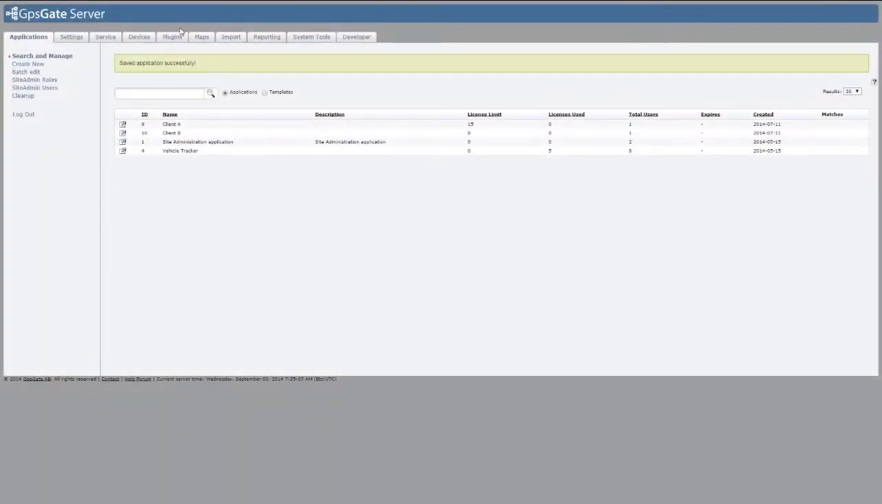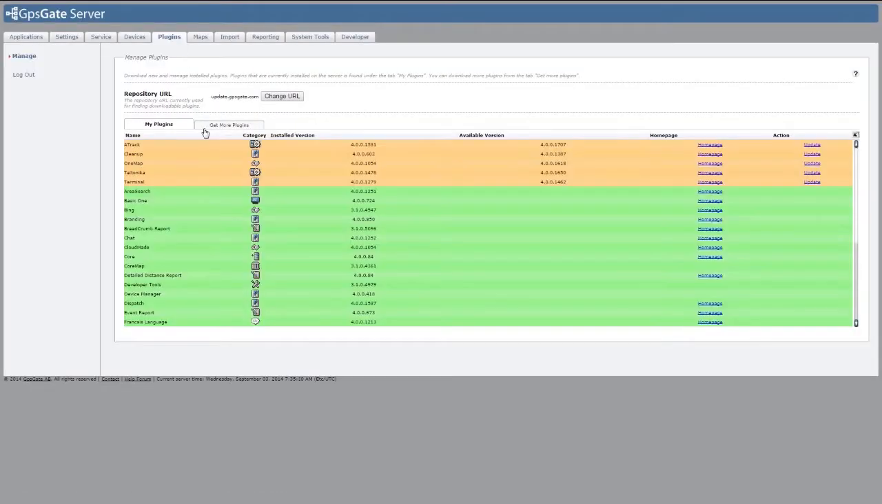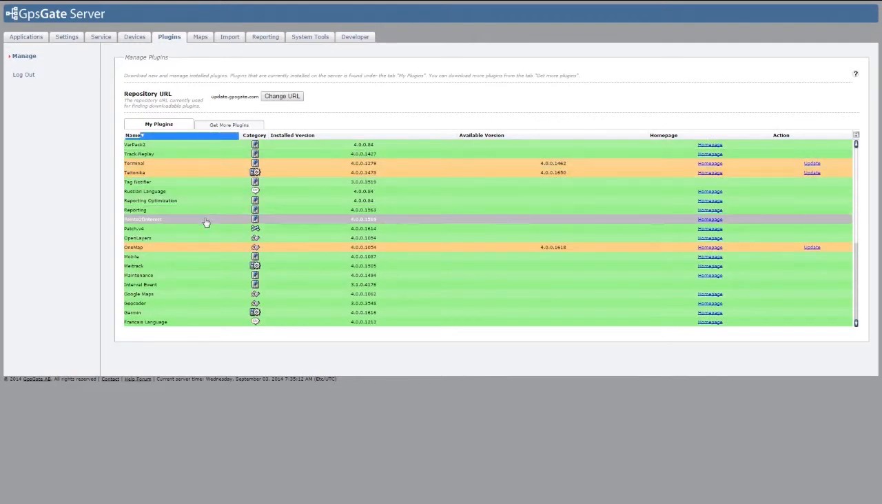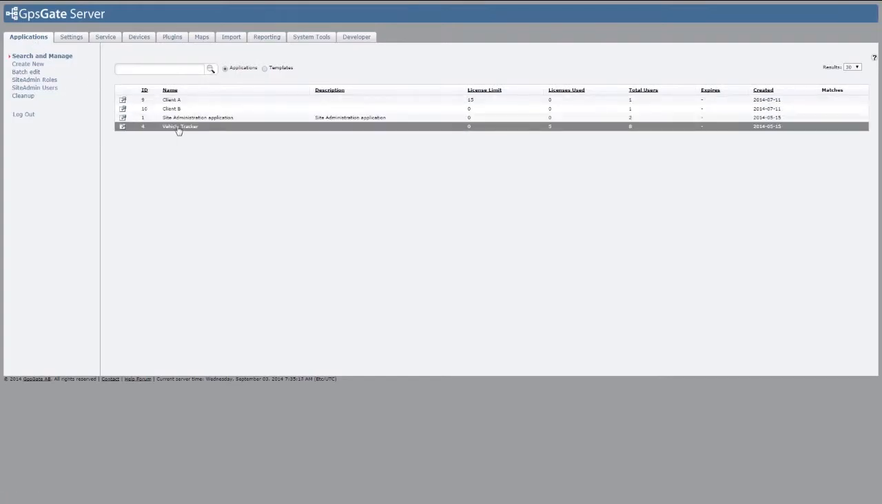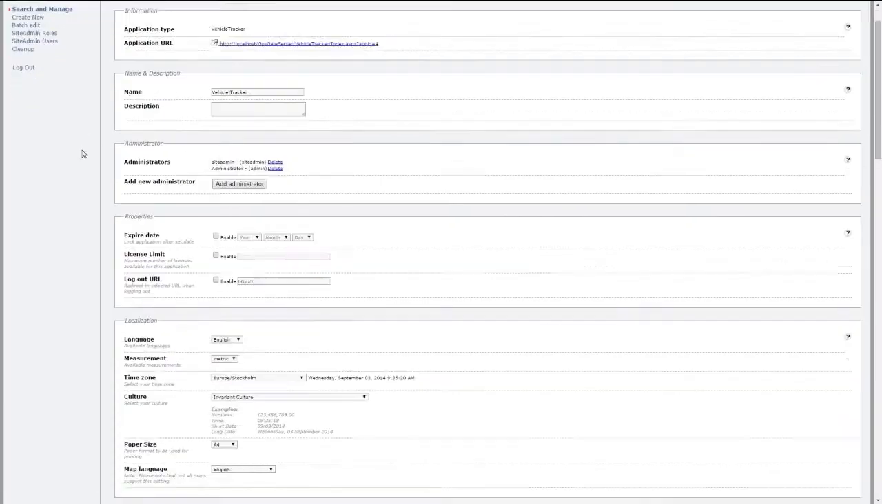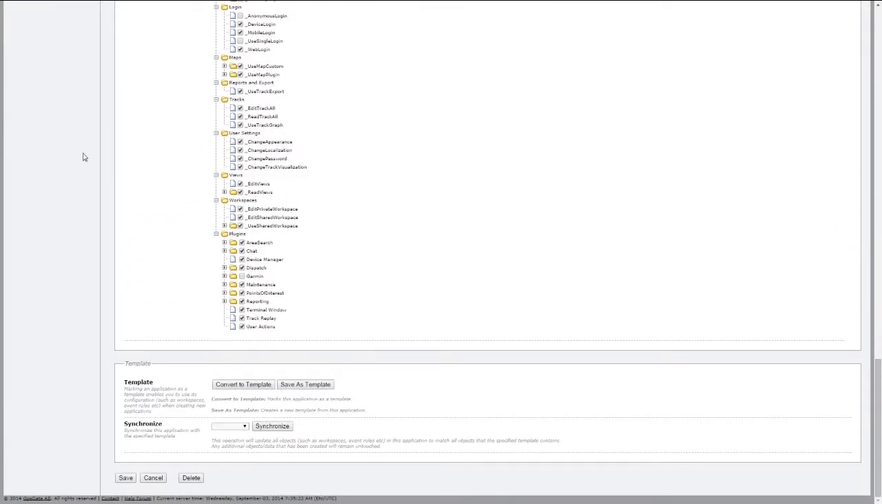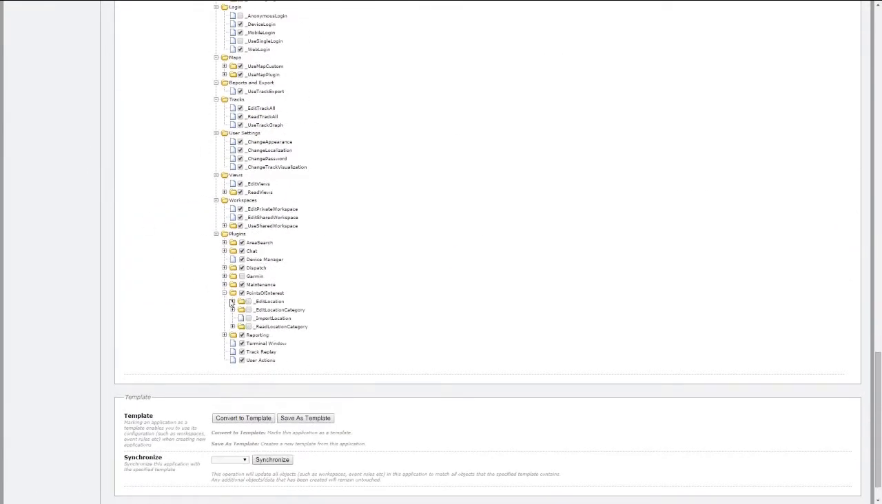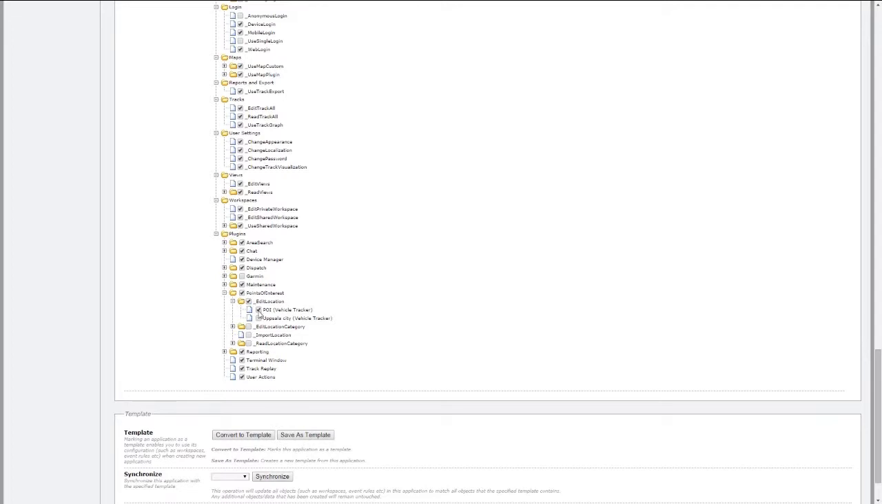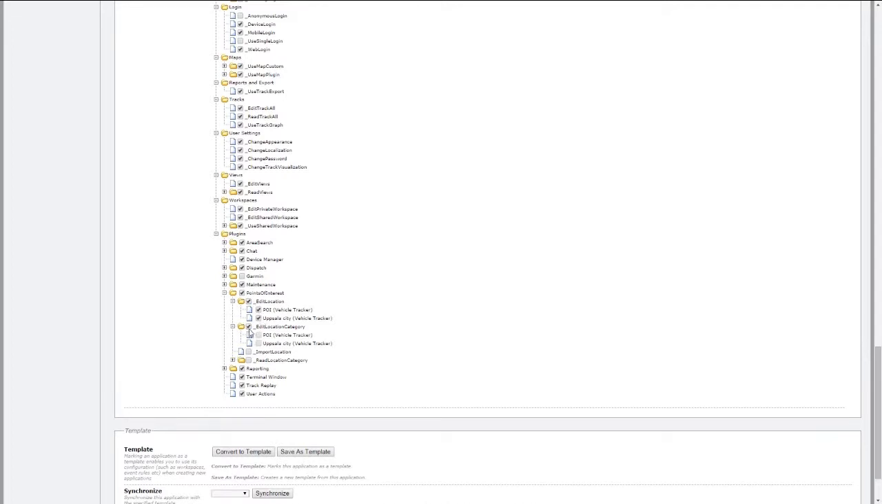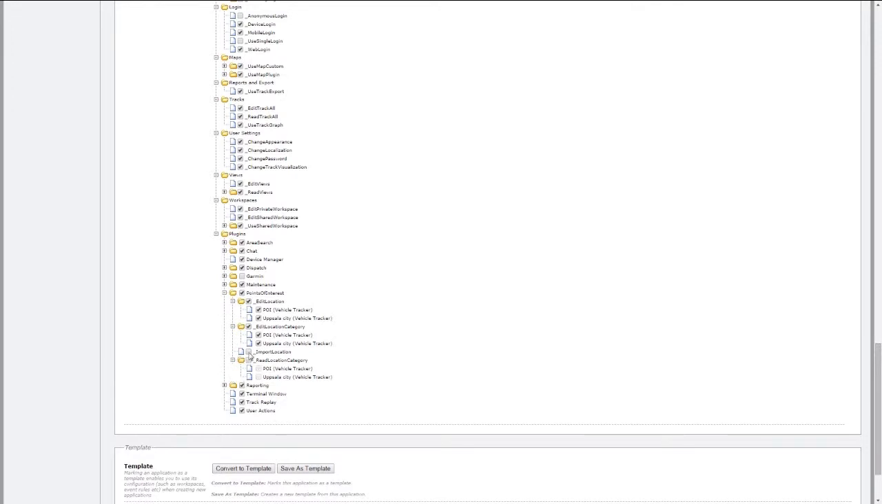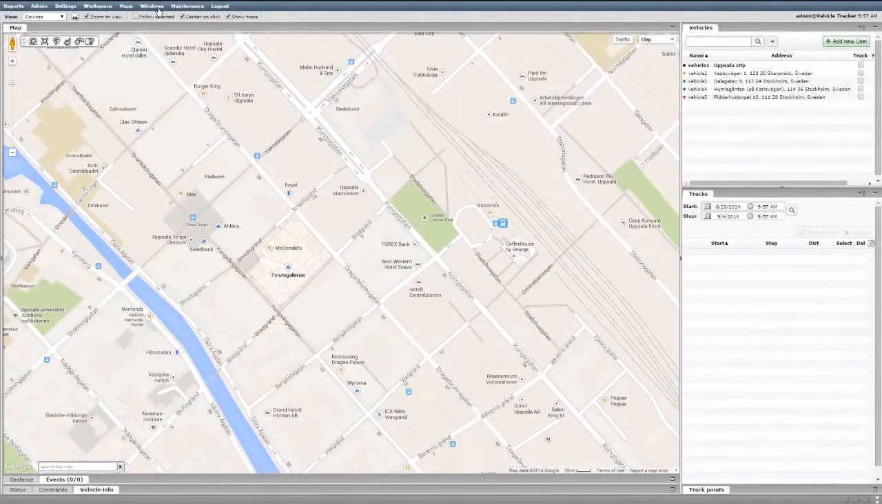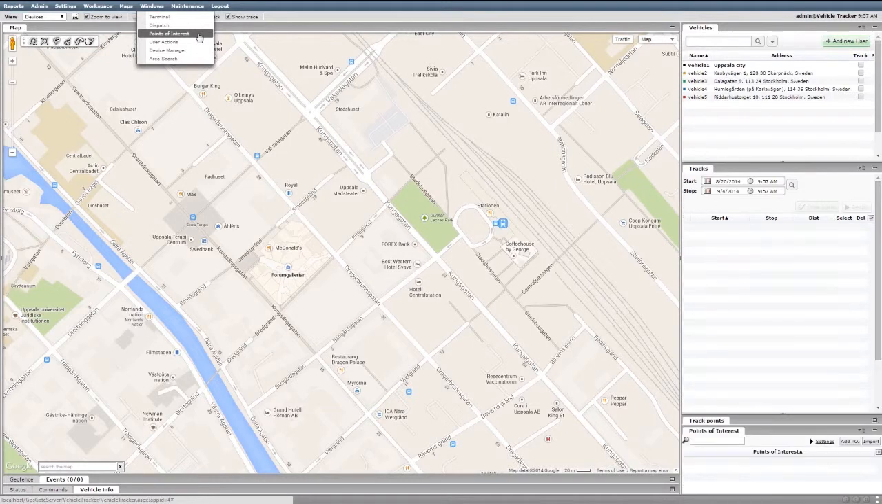To get started, you need to download and install the Points of Interest plugin in SiteAdmin. After that, go into your application settings and scroll down to the plugins folder. Tick the Points of Interest checkbox and the contents inside according to your needs. Go to your tracker application and open up the POI panel from the Windows menu.